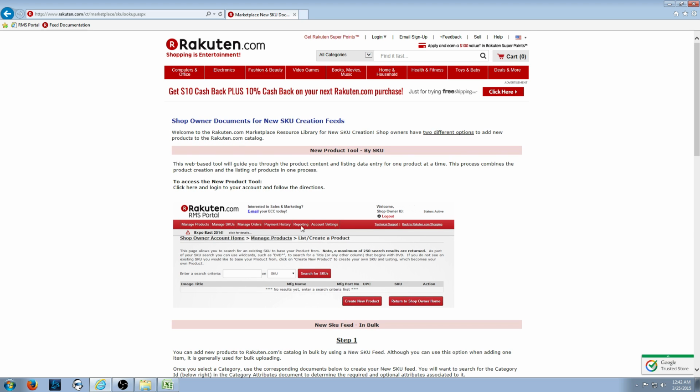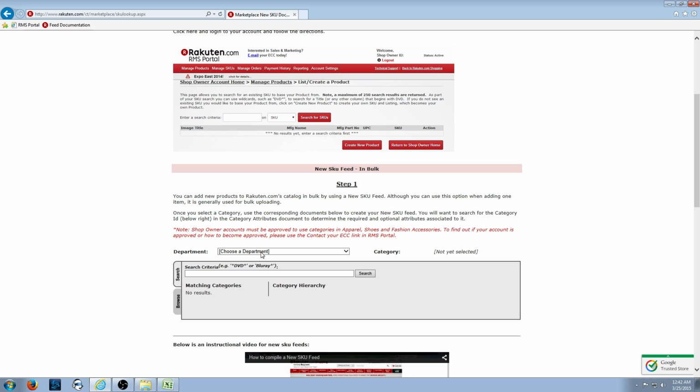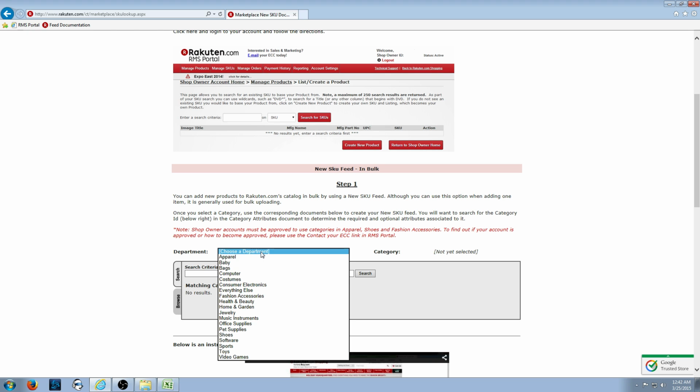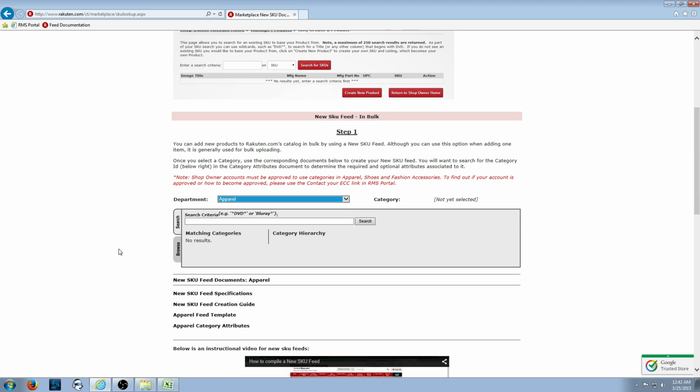This will redirect you to a new page, and you're going to want to select your department. If you are looking to create new SKUs in two categories, such as apparel and home and outdoor, you will need to submit two different feeds, and they each have their own different template. I will be doing apparel in this example, so let's go ahead and select that.